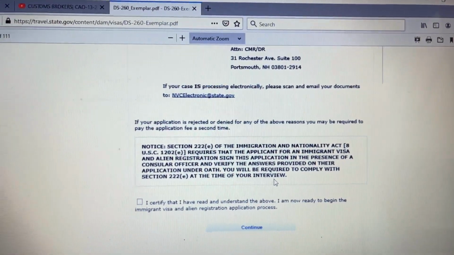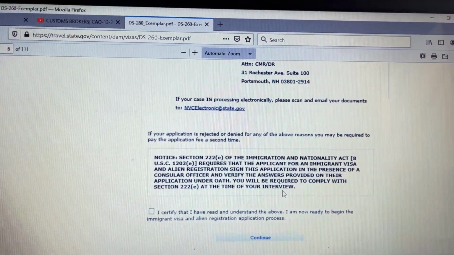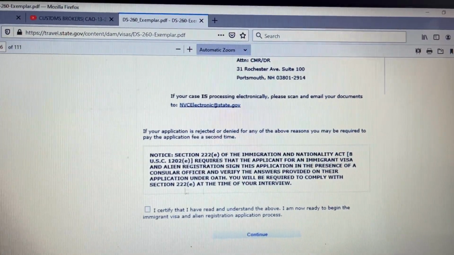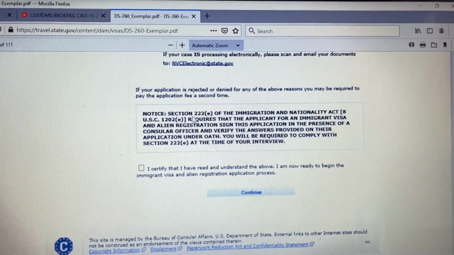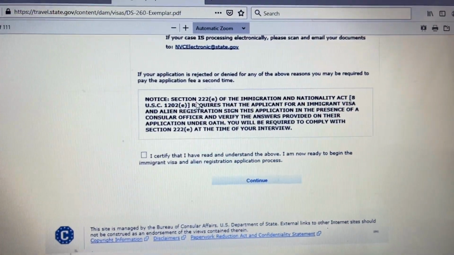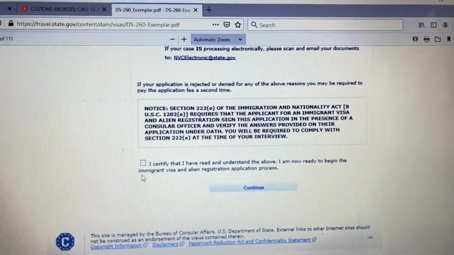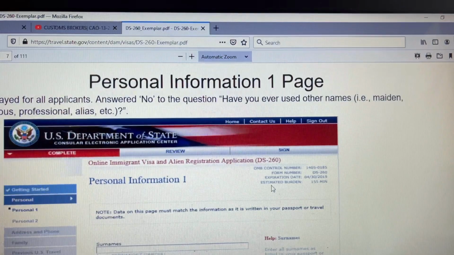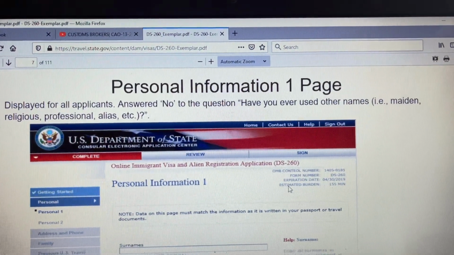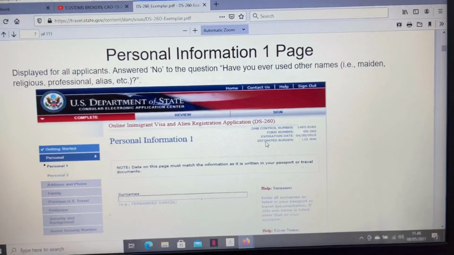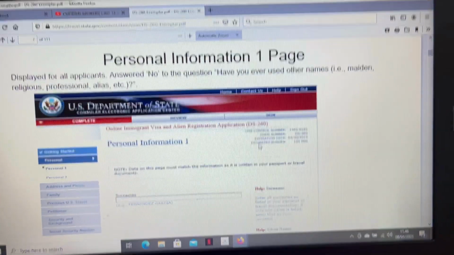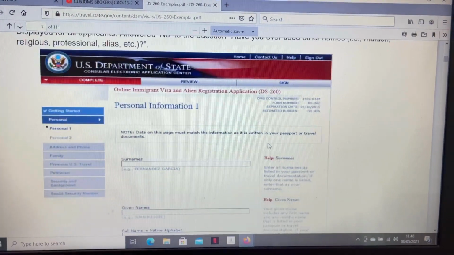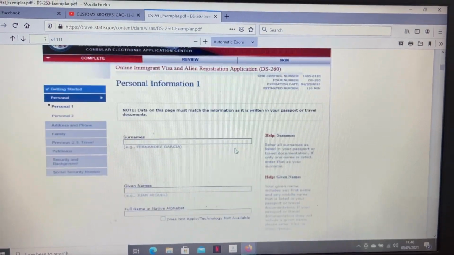Okay, by the way, before you're able to fill out your DS-260, you first need to pay your immigrant visa fee of $325. Okay, so after you have read all the points to remember, you just need to click on I certify that you have read and understand, and then click on continue. Okay, you will now be led to the personal information page 1. Okay, so it is displayed for all applicants who are going to answer no to the question, have you ever used another name? Okay, so the first question that you're going to have here is your surname.